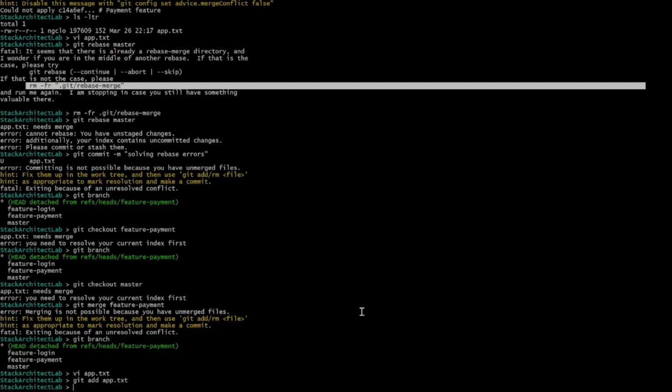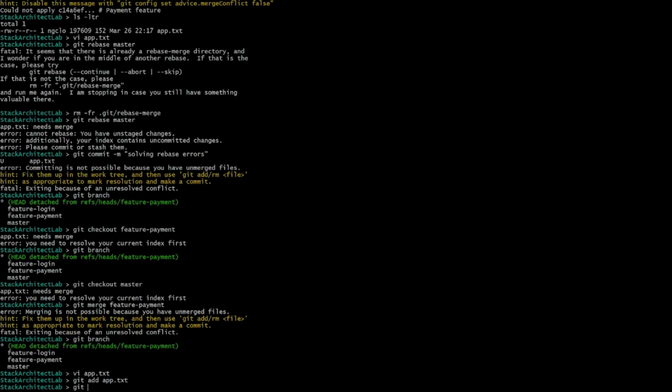Second thing is how we can now escape this detached head, because we manually deleted this git rebase directory earlier. So now our git is confused about what to rebase and where. The safest way for us is to check out to the feature payment branch, or we can at least try, and see whether it is still working after adding this.